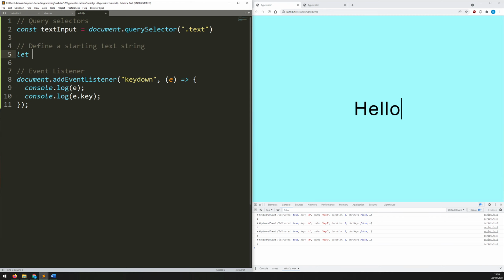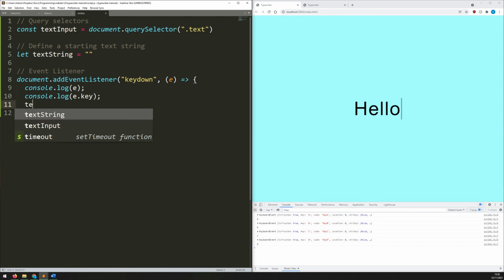And I'm going to say let text string equal to, well, nothing. It's just going to be a set of quotation marks. So this is going to start off with no text inside it. And then as I press keys, I'm going to add each of those keys onto this text. So let's do that now. Let's just say text string add e.key.